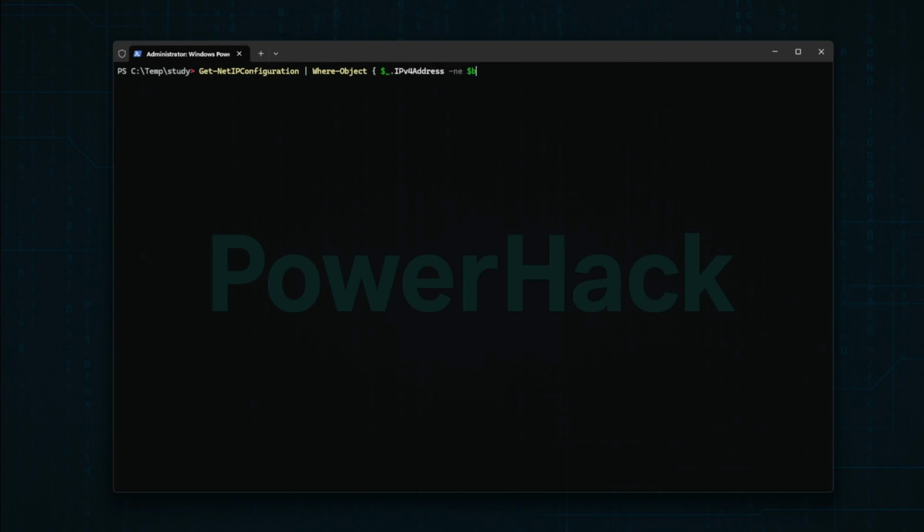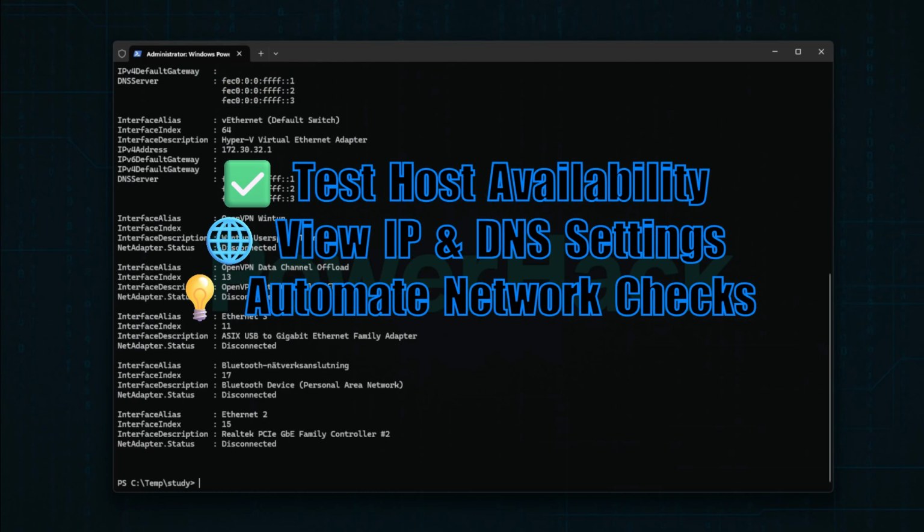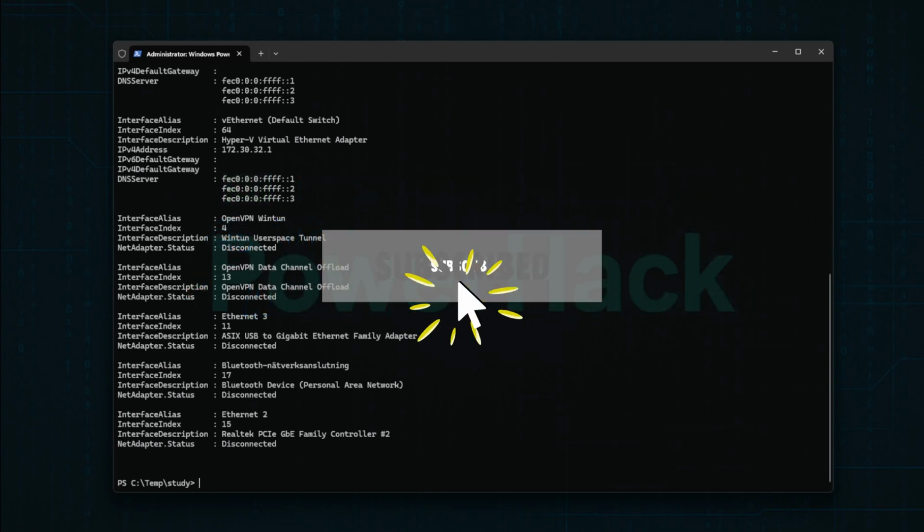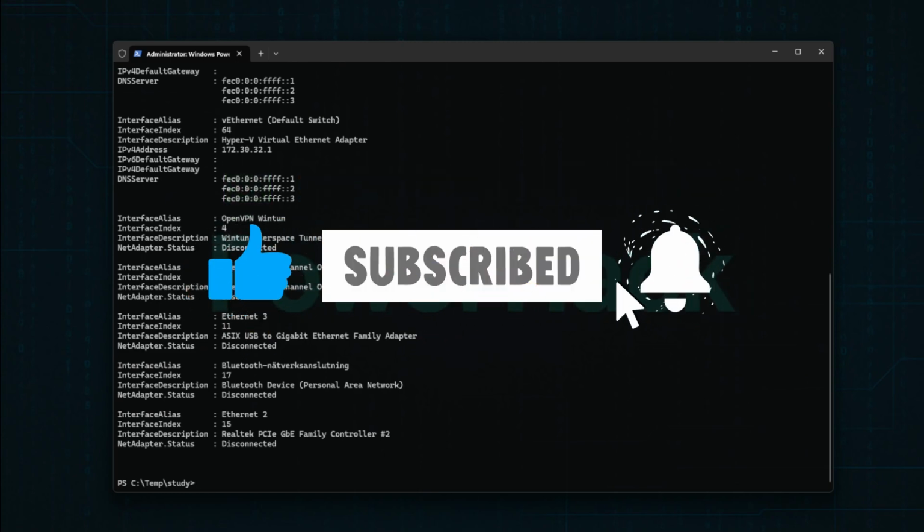Test-Connection and Get-NetIPConfiguration are powerful tools for diagnosing network issues in PowerShell. Whether you're checking if a server is online or reviewing IP settings, these commands should be part of every IT pro's toolbox.